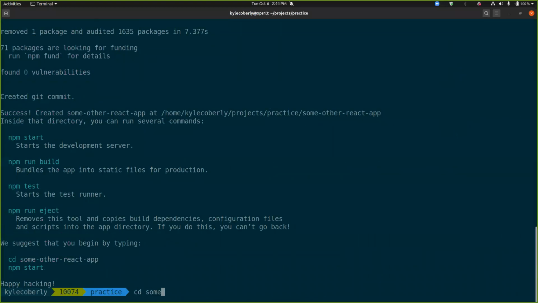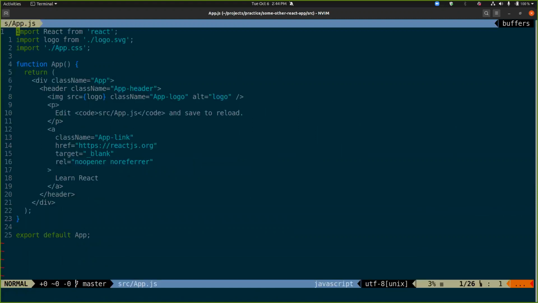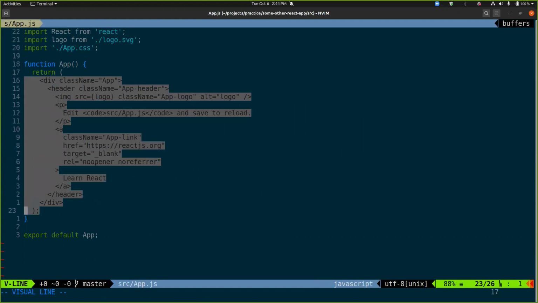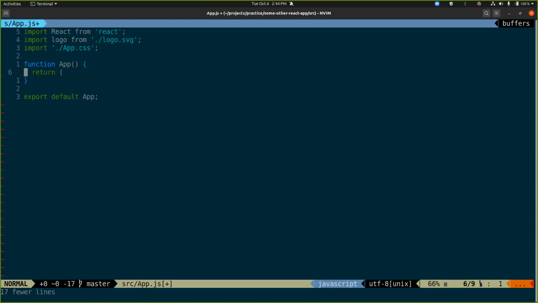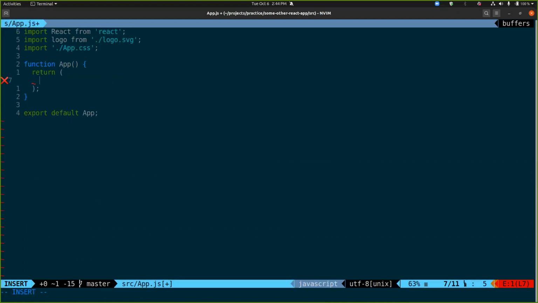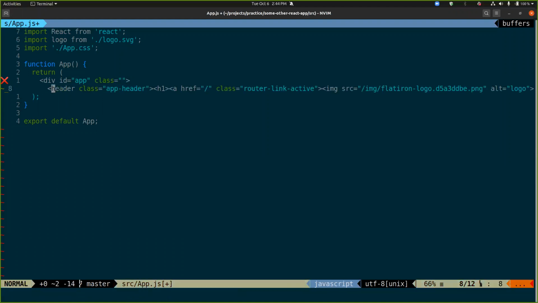All right, so I'm going to go into some other React app. I'll pull up the app.js component. I'm going to replace all of this with all this. And it's not going to like several parts of this. Let's see if I can at least just get some of it in here.